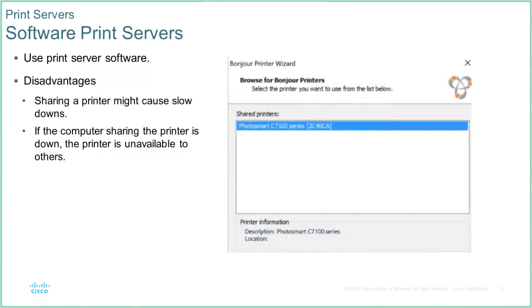You obviously need to have a server set up running print server software. Issues can be that the service can slow down depending on network traffic and so forth, and depending on user access, printers might not be available to everyone.